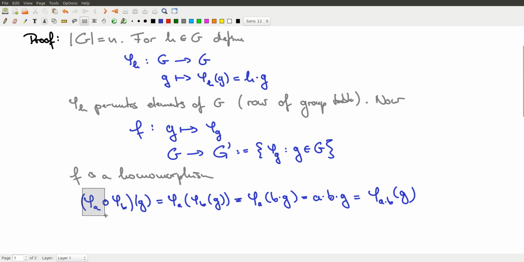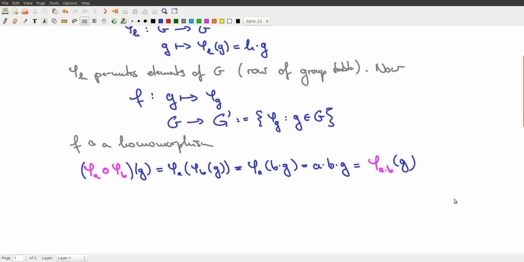That's true for all g. So actually we see here that phi_a after phi_b is the same as phi_ab. So it's a homomorphism. And moreover, it's injective.